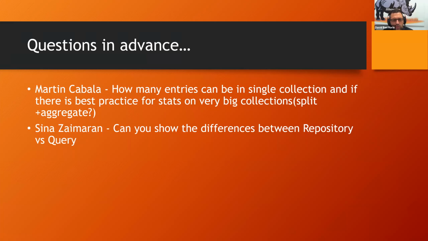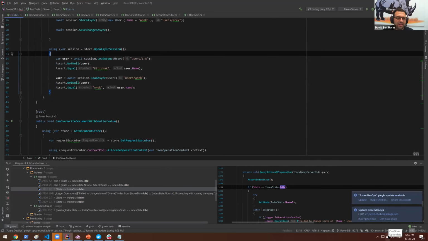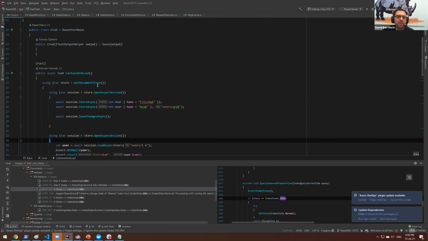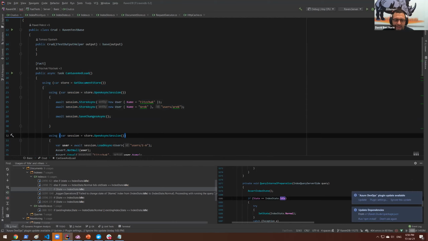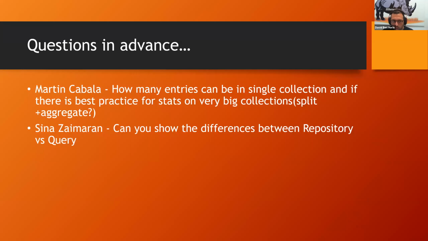Sina is asking, can you show the difference between repository and query? The answer is that I put it in hoping that Sina would be here because I did not understand the question. I would strongly recommend against the repository pattern. There is the query object model, and I would also recommend against that. The reason for that is that the API that you get from RavenDB is already very rich. Trying to work with that and hide that is going to be a losing proposition. I wouldn't recommend doing that.